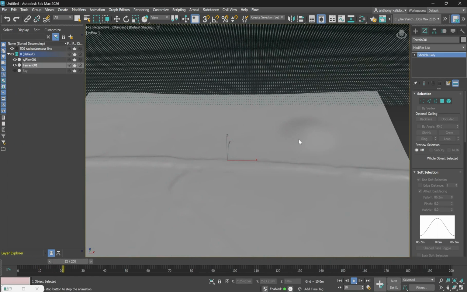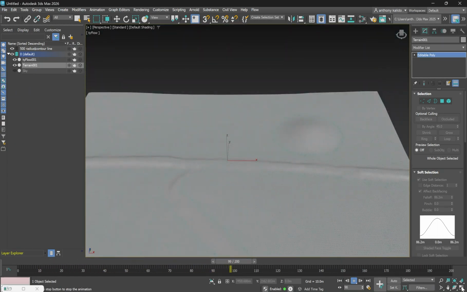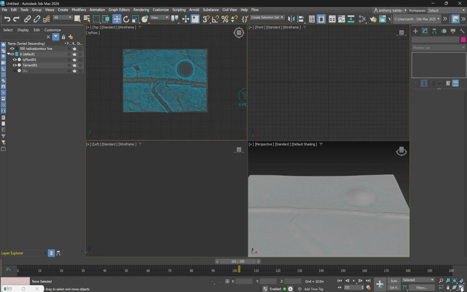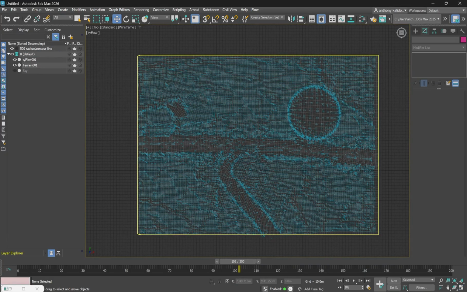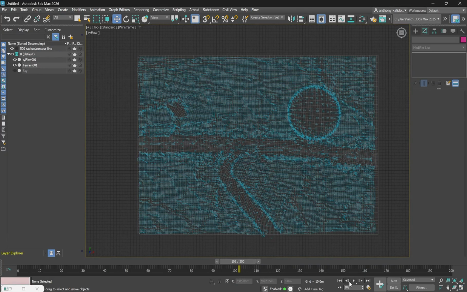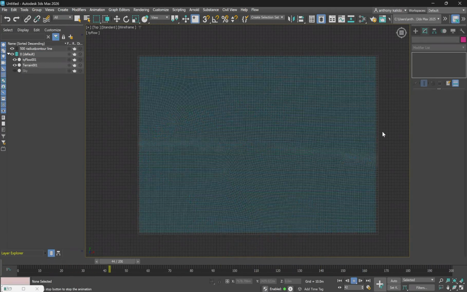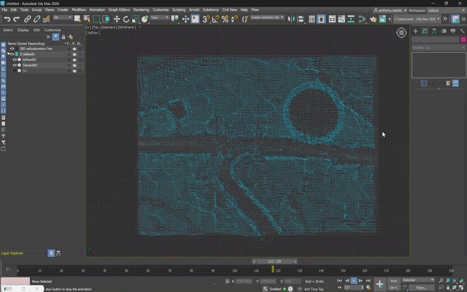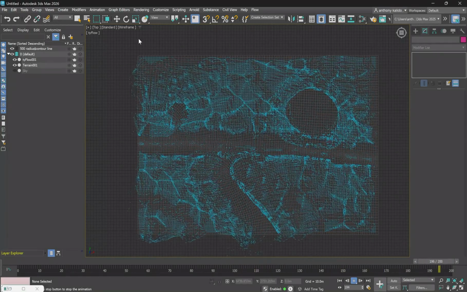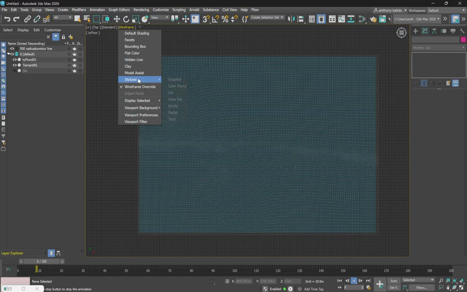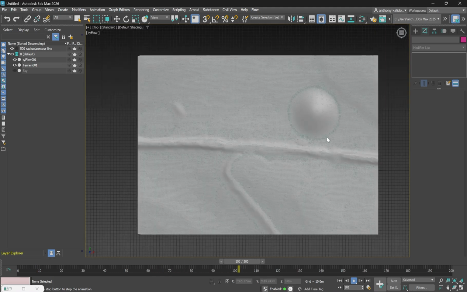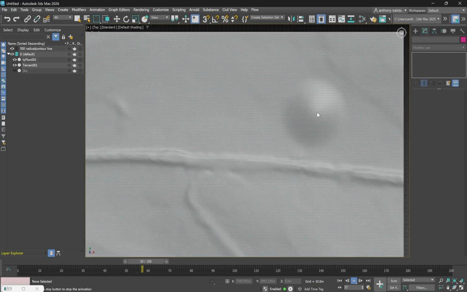And there you have it. That is using Tyflow to create a water simulation. Let's change this to... There we go. Press F3 if you want to be able to see the surfaces.